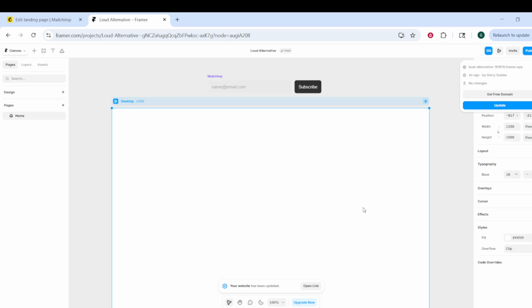You have opened your Framer project, added the Mailchimp component, connected it with your Mailchimp form action URL, adjusted the styling, and published your site. And that is all there is to it.